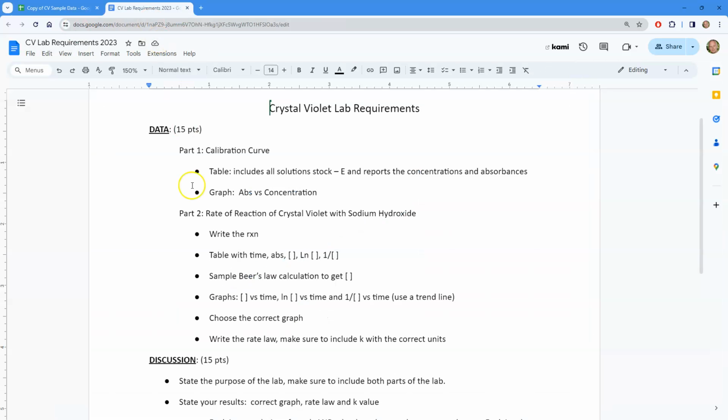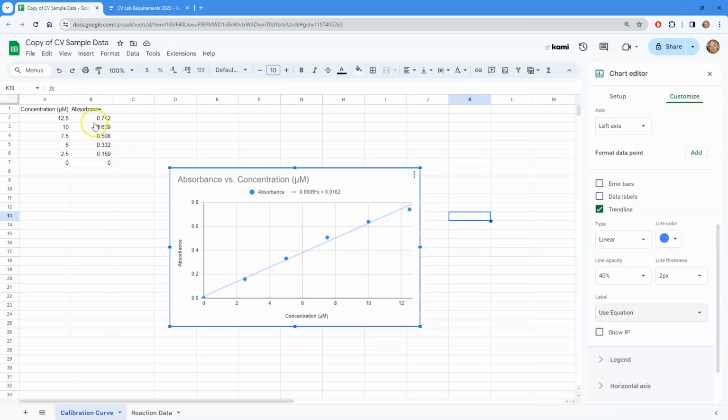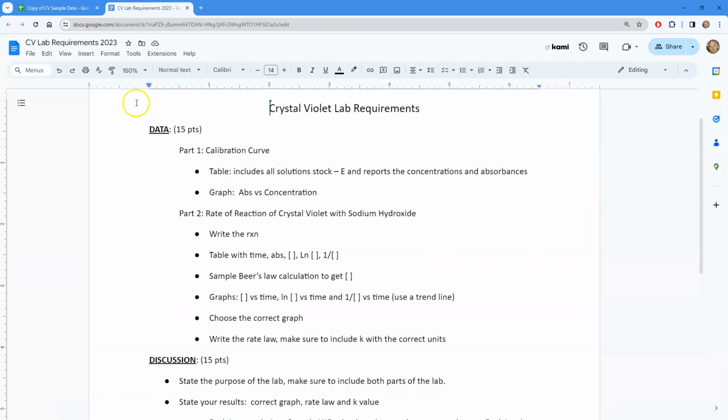Okay, so going back to the requirements, you can take this table, this information right here, and create a data table in your lab document. So you'll need to do that for the first part. And then this graph right here, you can just copy and paste into the lab document. Okay, so that satisfies part 1 of the data.